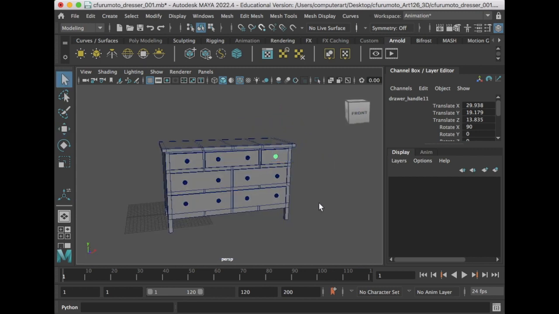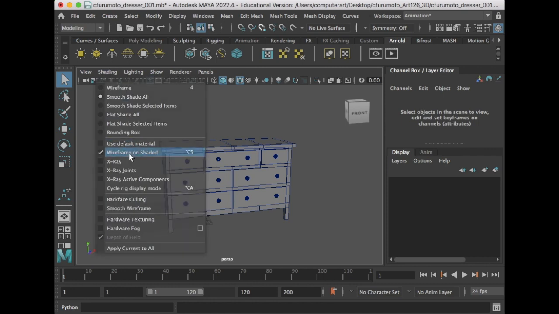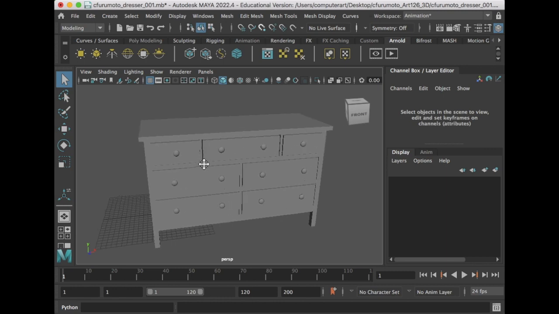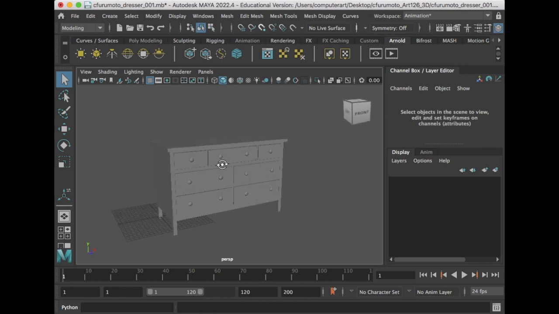Last thing I'm going to ask you to do here is make sure that you use your materials and color your dresser. Once you've got those colored, you can go ahead and hand that into the classroom.